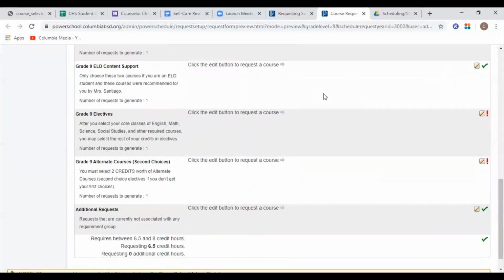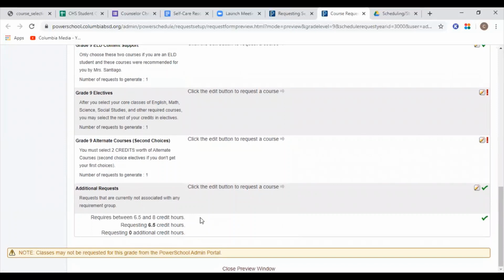So before we go to electives, I'm going to scroll down to the bottom and look at my number of credits. So right now it says that I am requesting 6.5 credit hours. For freshman year, we want you to select 8 credit hours. That means that you are taking the maximum number of credits. The system will let you through with only 6.5 credits selected, but you won't end up in the right number of classes, and we might put you in some electives that you don't like. So it's important that we get this number, this bold number right here, up to 8. So with 6.5 credits selected right now, that means I need to select 1.5 credits worth of electives.